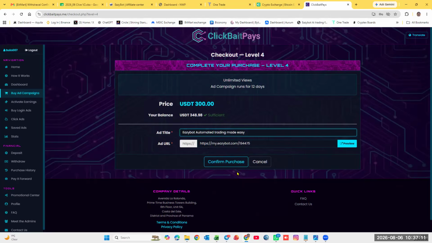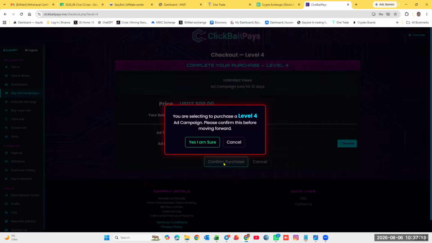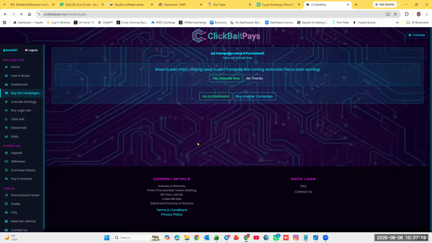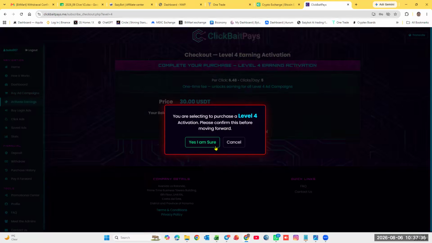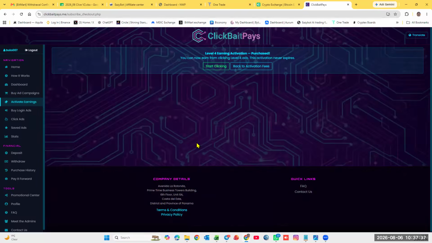My URL is in and I click confirm purchase. Once I click confirm purchase, I say yes, I'm sure. So now I've got my campaign level 4. I can click on activate now. The moment I activate, you can see the extra, that $30 I talked about. Confirm activation. Yes, I'm sure.